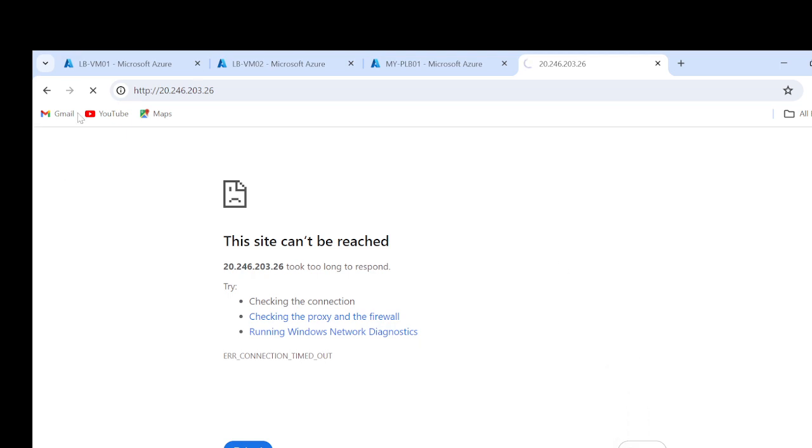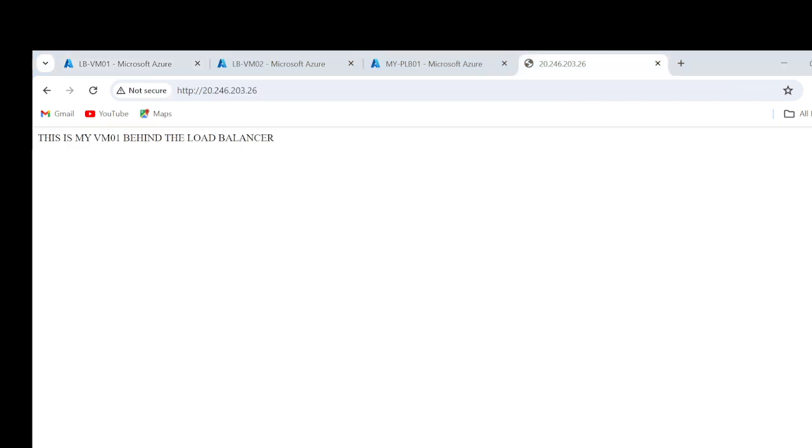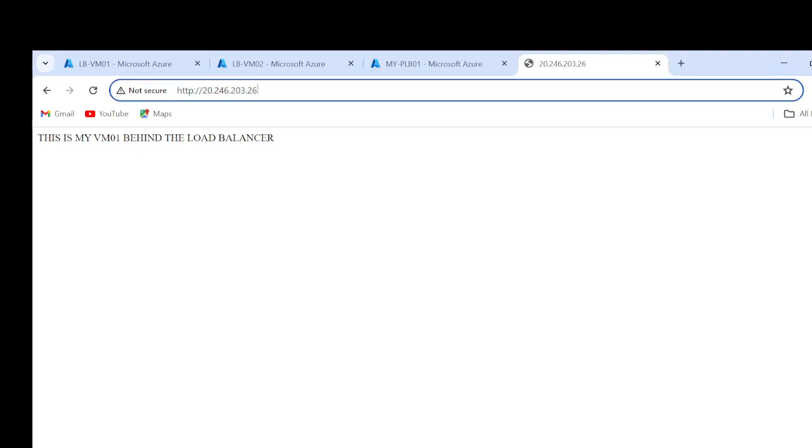So what I'll do now, I'll quickly start VM01. Be there in the same page. Okay, sir. Keep on refreshing. See, after the restart of VM01, can you see? Yes, sir. It is working. It is showing this is my VM01 behind the load balancer.